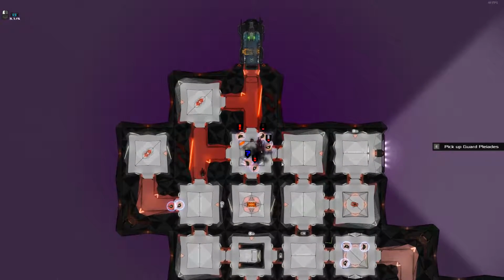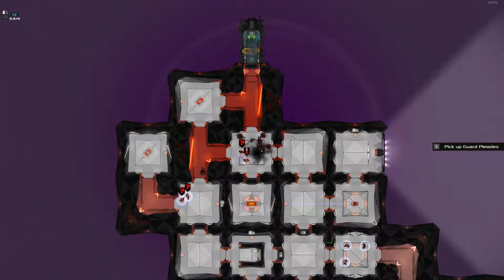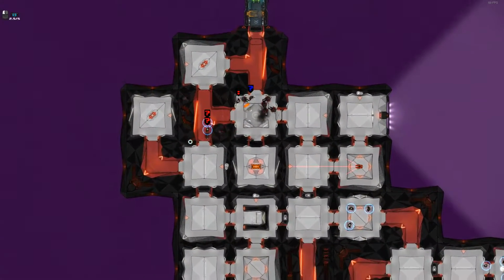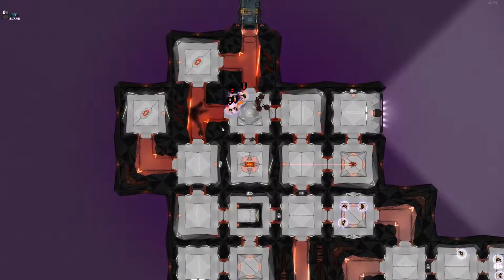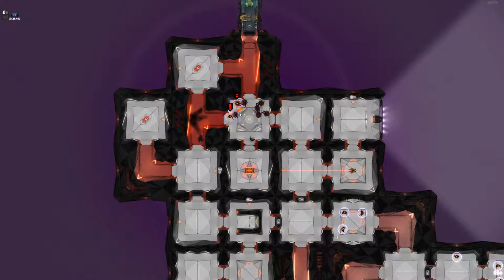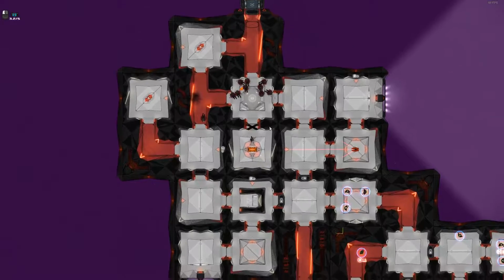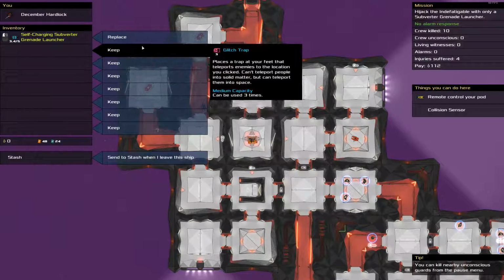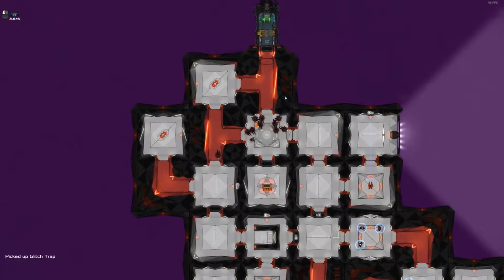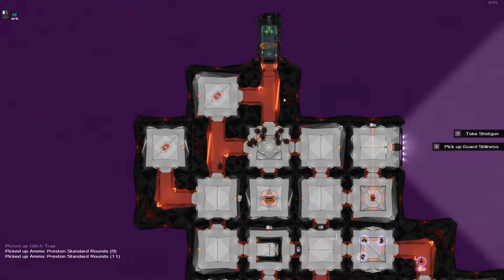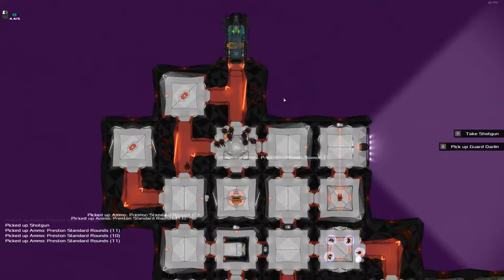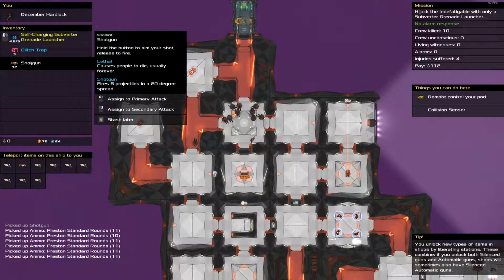Hey, losers. Everybody shoot at me. Come on, shoot me. I dare ya. That is kind of hilarious. Alright, I'm taking whatever this item is, I guess. Glitch trap. Oh, we should take their guns. We should definitely take their guns. I'm taking the shotgun. There we go. And we got a bunch of ammo for it.